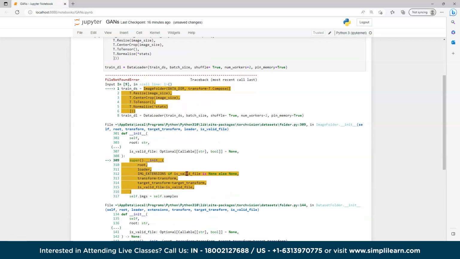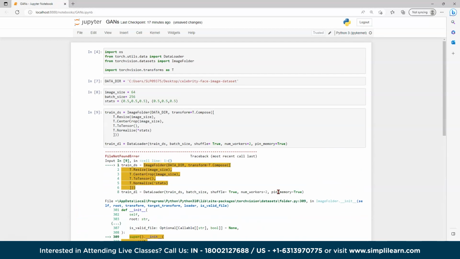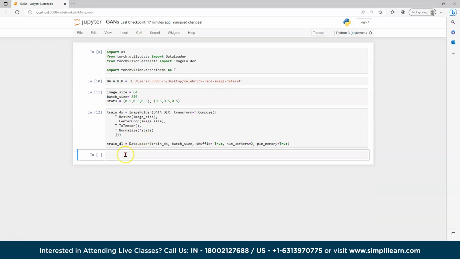Let me run it. Okay, error: the system cannot find the path specified. So there is a path error. Okay, so let me copy my path. Now let me run. Yeah, so it's working fine.